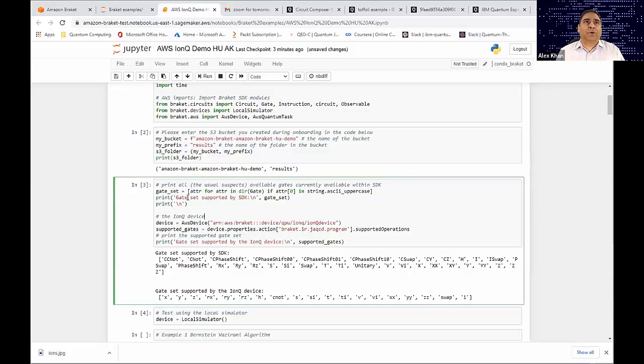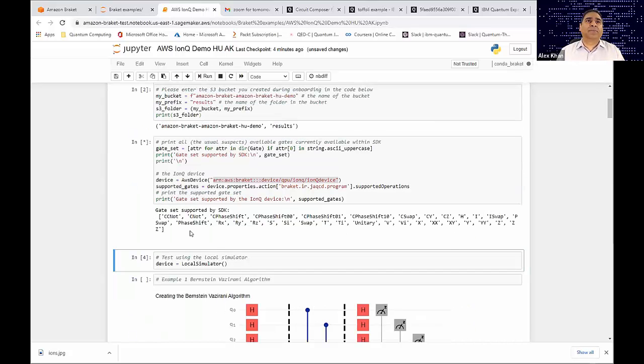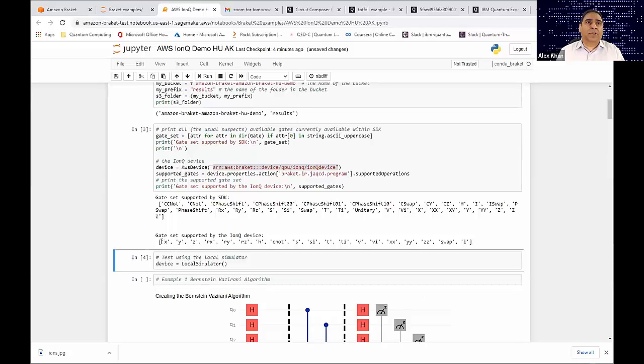The other thing I'm doing here is I pulled this code out that shows you which gates are allowed. There are two gate sets over here. One is the regular SDK gate set, that's this one. And then it says, okay, for this device, which is IonQ, which gates can I use? So you run that, and here are the gates that you can run on IonQ.